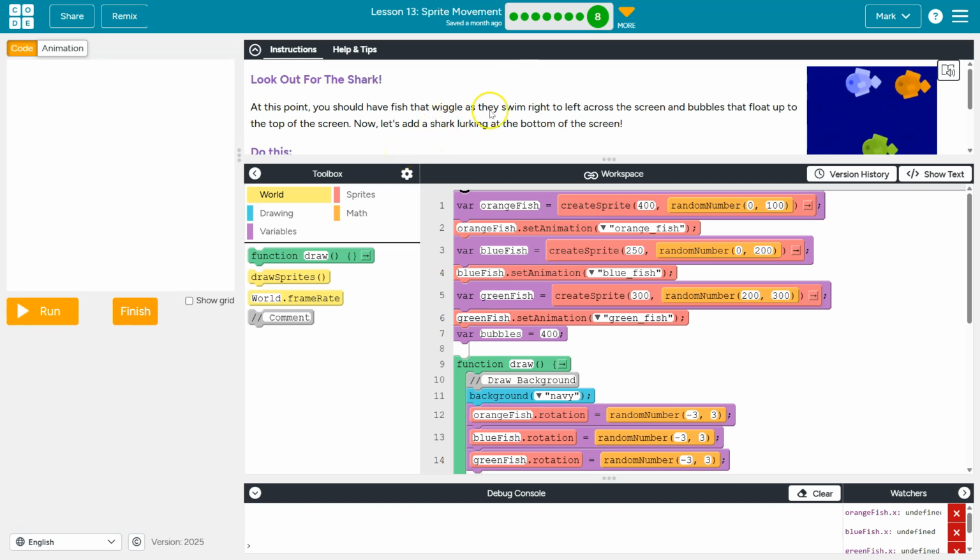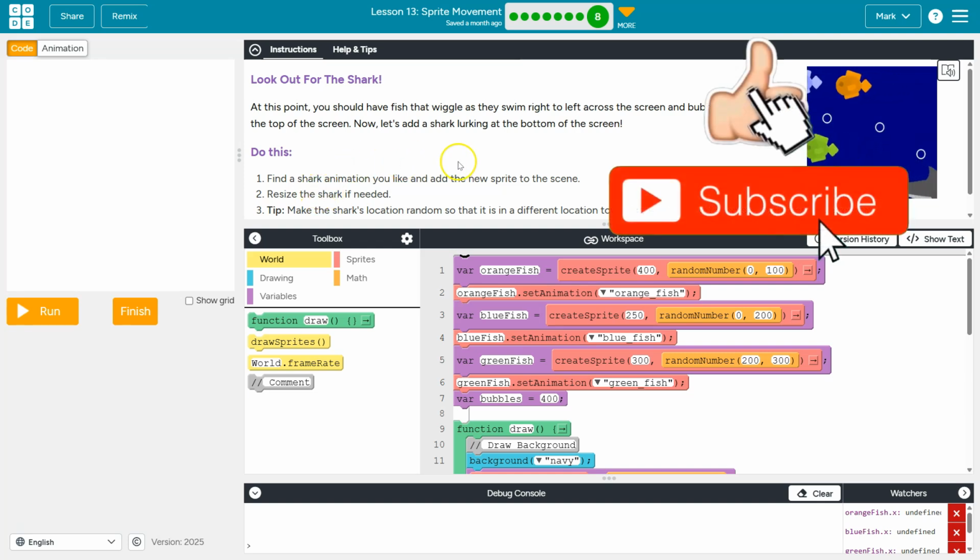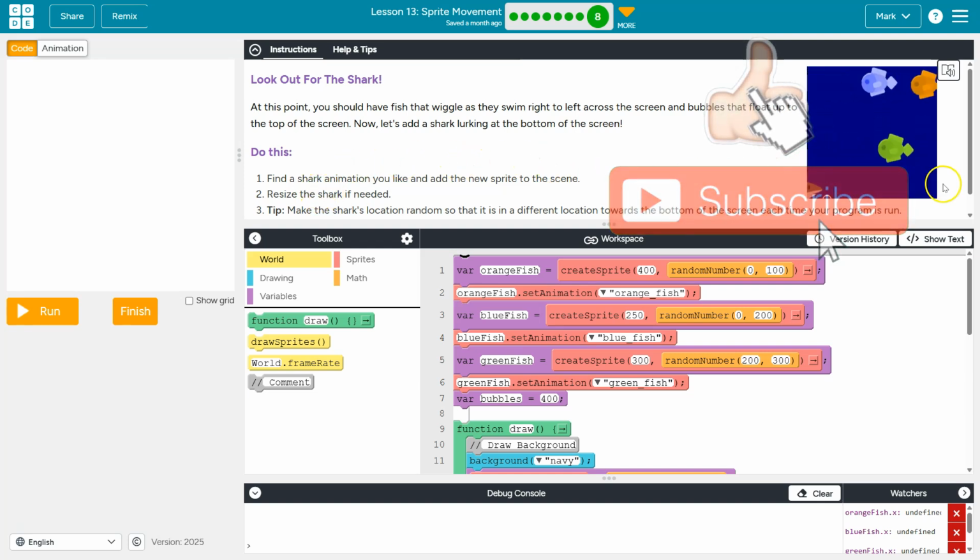At this point, you should have the fish wiggle at the top of your screen, and I just showed that. So now the fun stuff. Find a shark animation you like and add the new sprite to your scene.